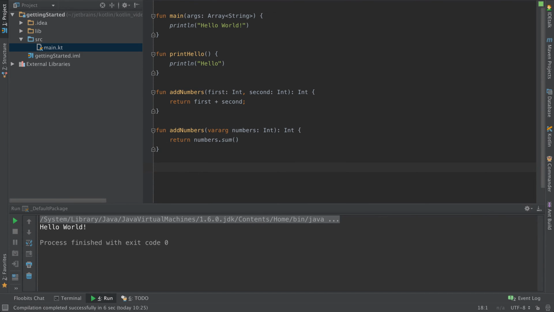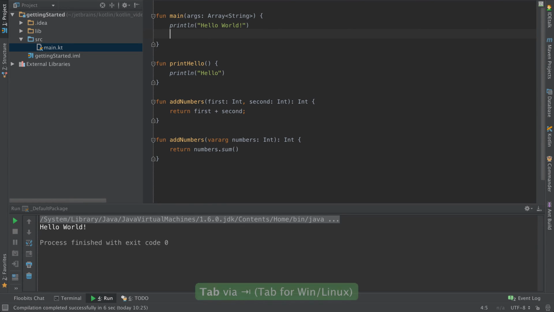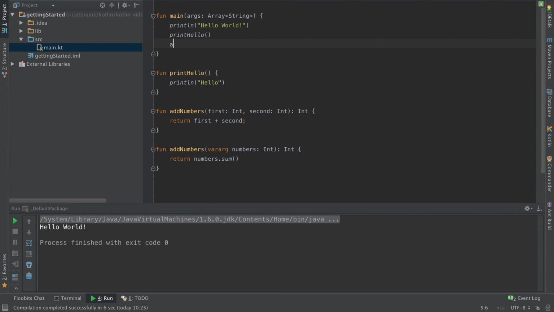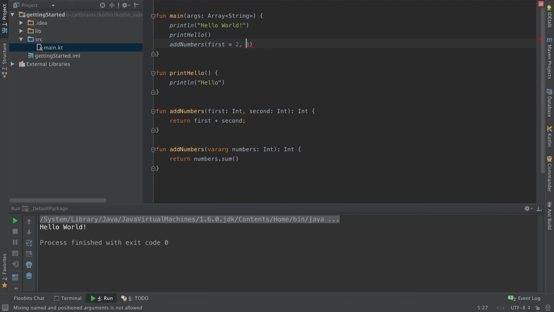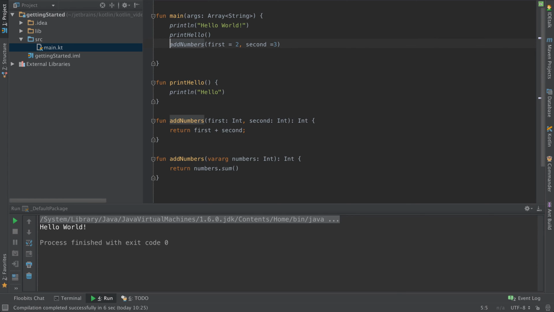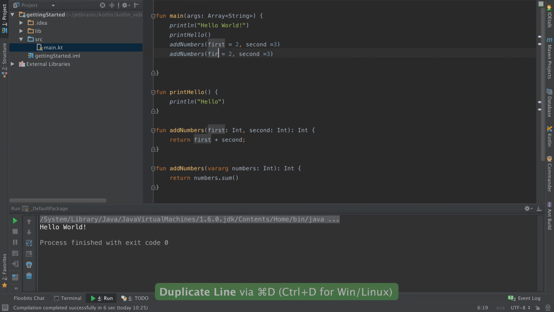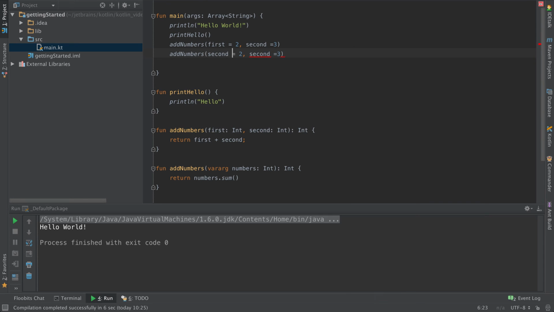When you want to call a function, it's as simple as just calling it. So if we come up here and say, I could just write print hello, that will call the function. I can pass in parameters much the same way. I can name the parameters, so I can say first equals and second equals. I can change the order of the parameters, so I can say second, and this one would be first.